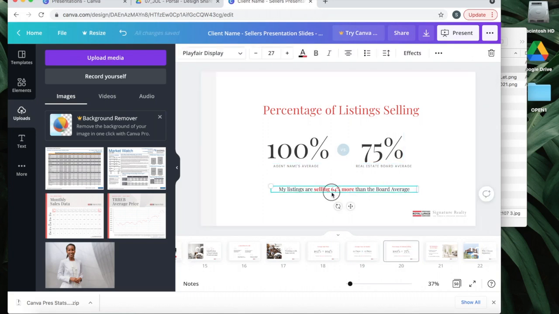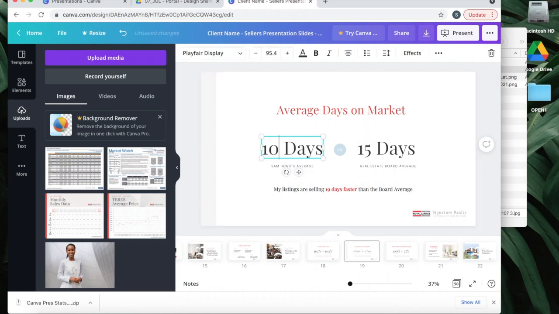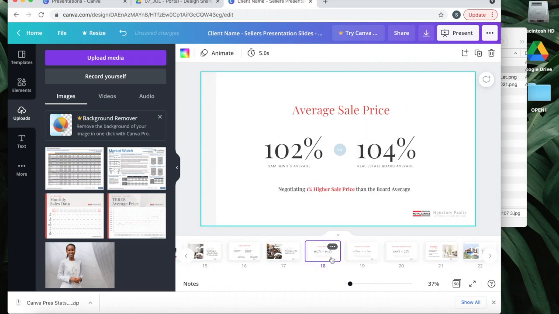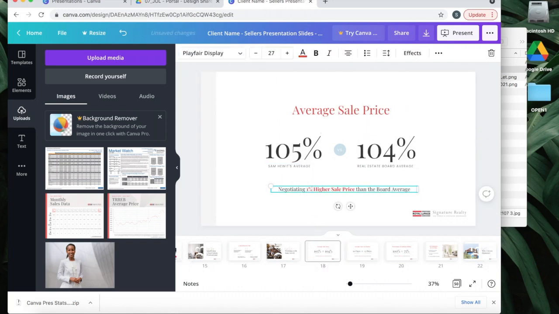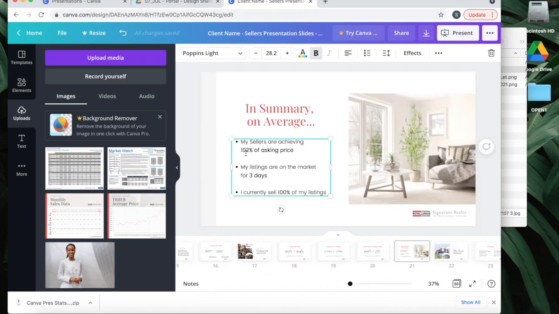So this is 25% faster. My listings are selling 25% more than the board average. We can change this to your personal stats. My listings are selling 5 days faster. And then just make sure to update this to your personal stats as well.